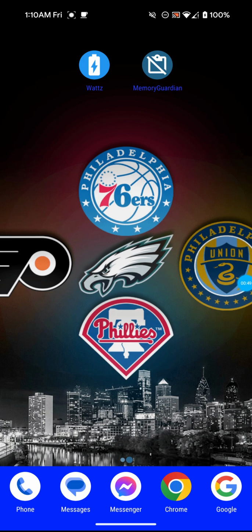But these two apps right here that I'm going to first start off the video series with are non-root, so you don't have to worry about rooting your device for these. The first app is called Watts. This is a really nice app because it shows the battery wattage up on your status bar.